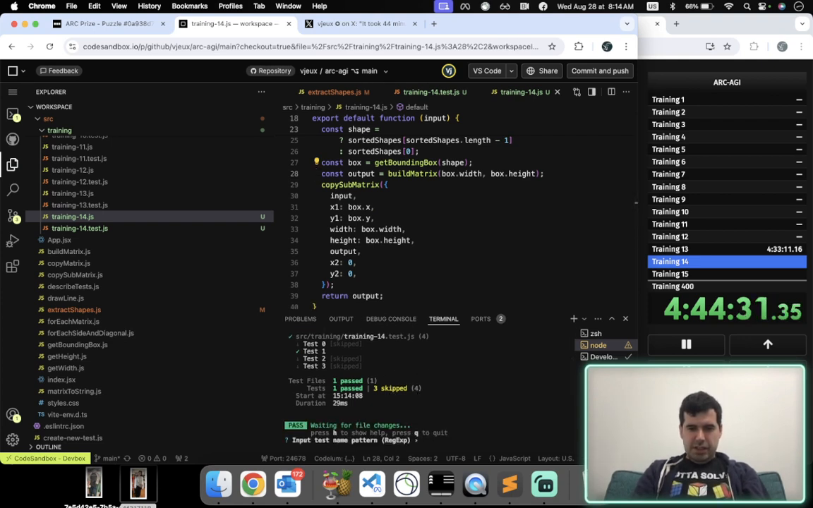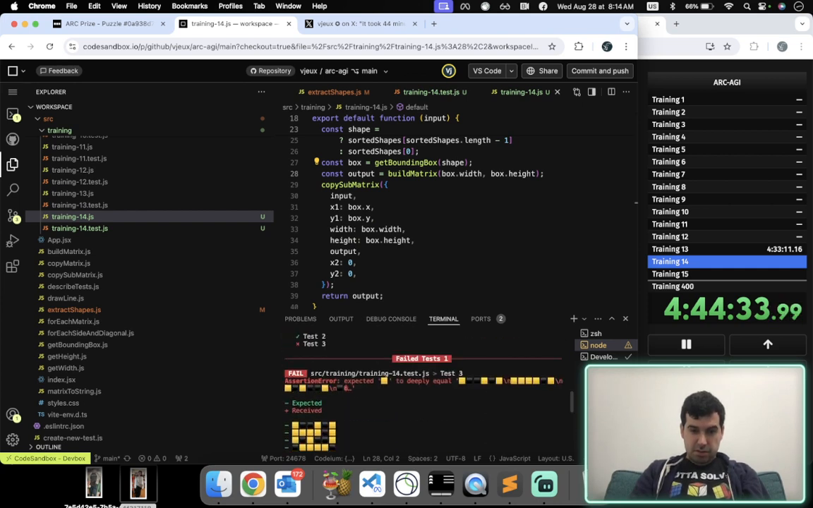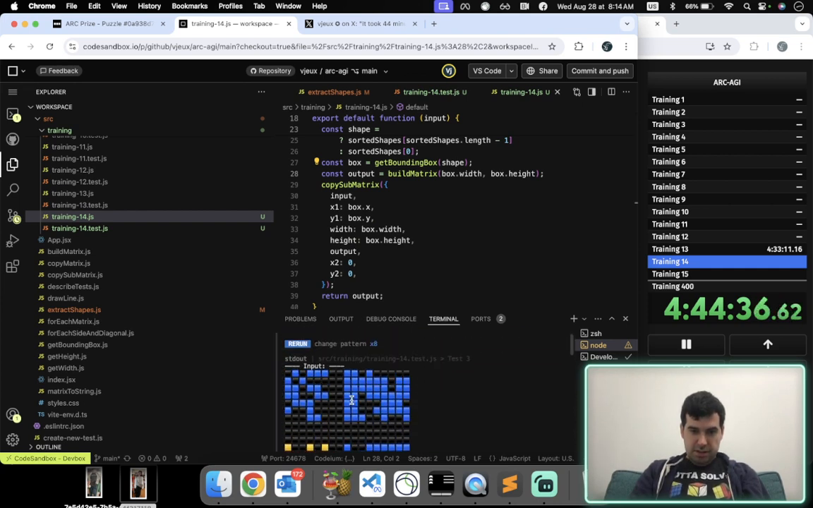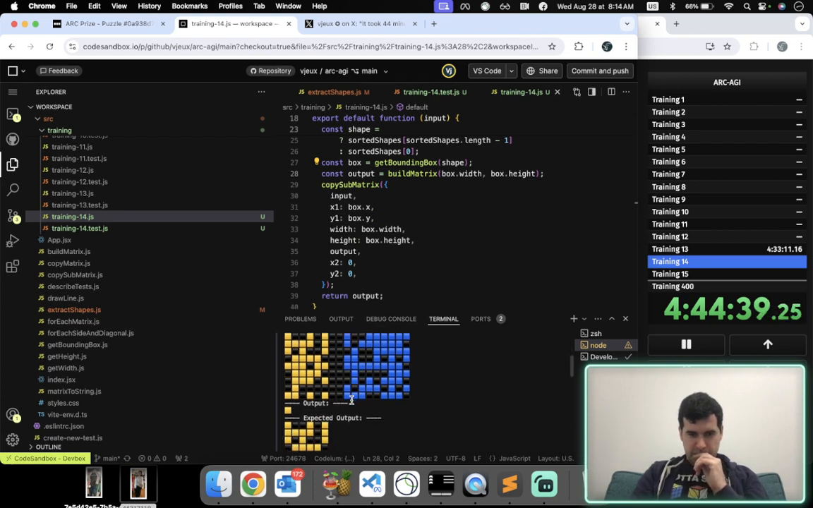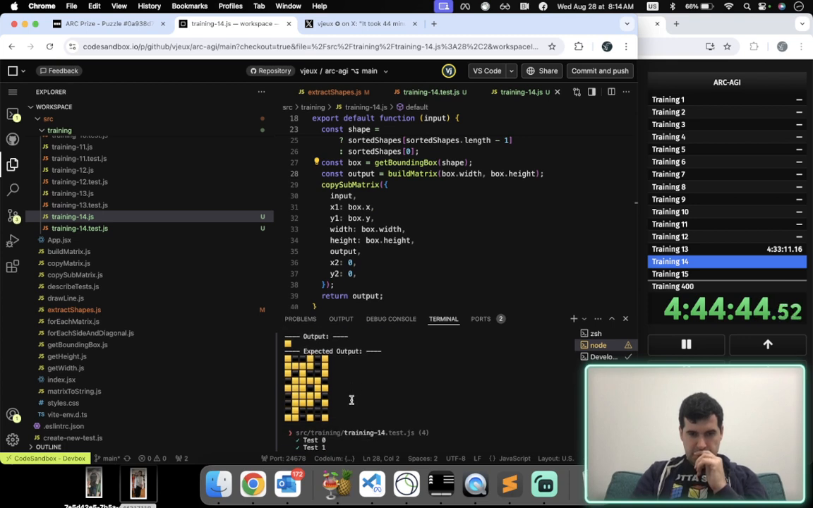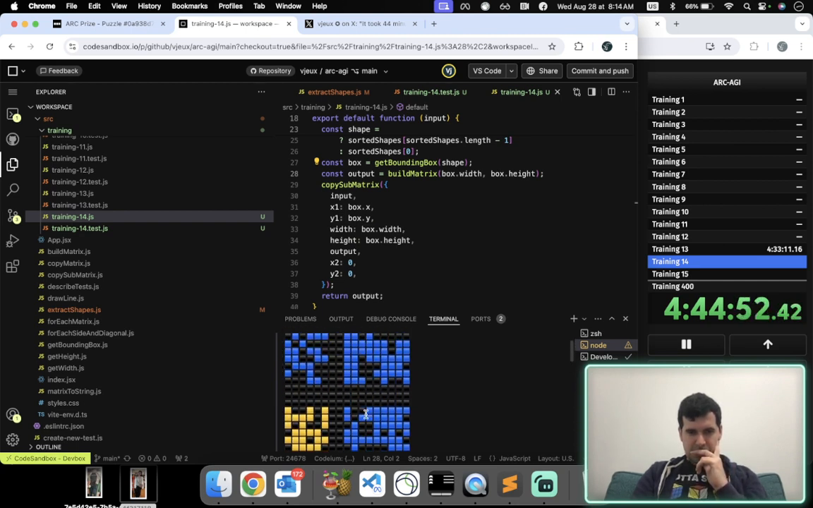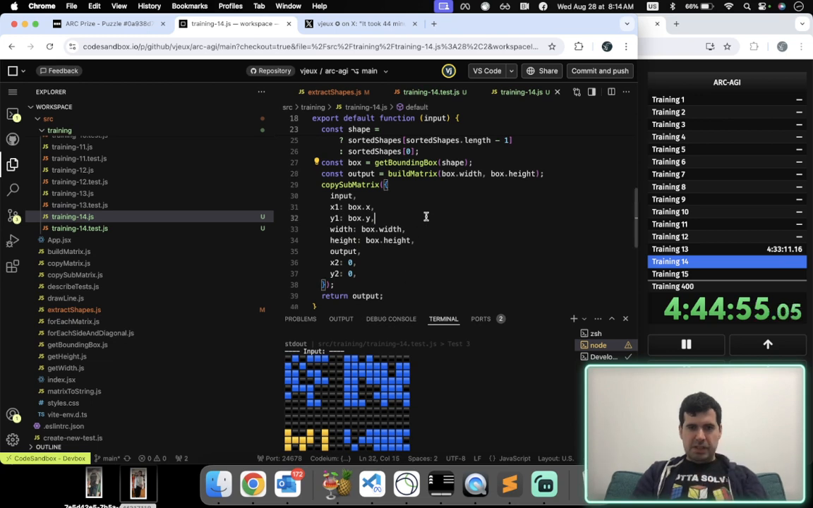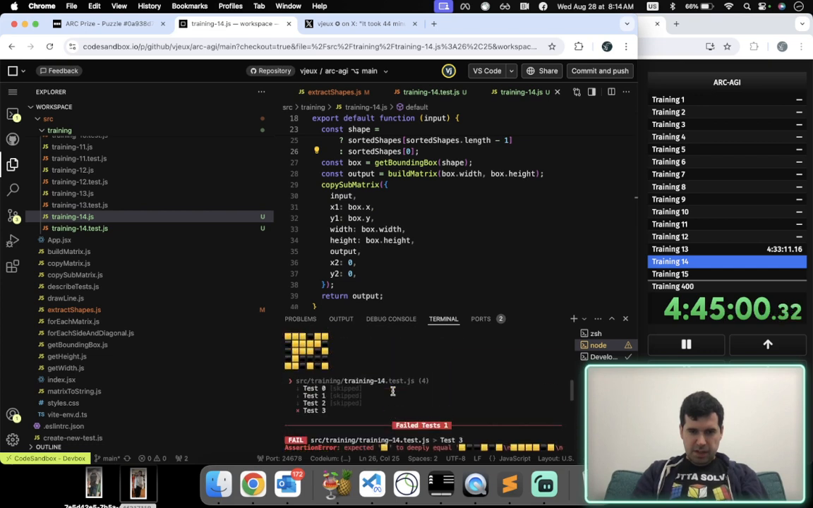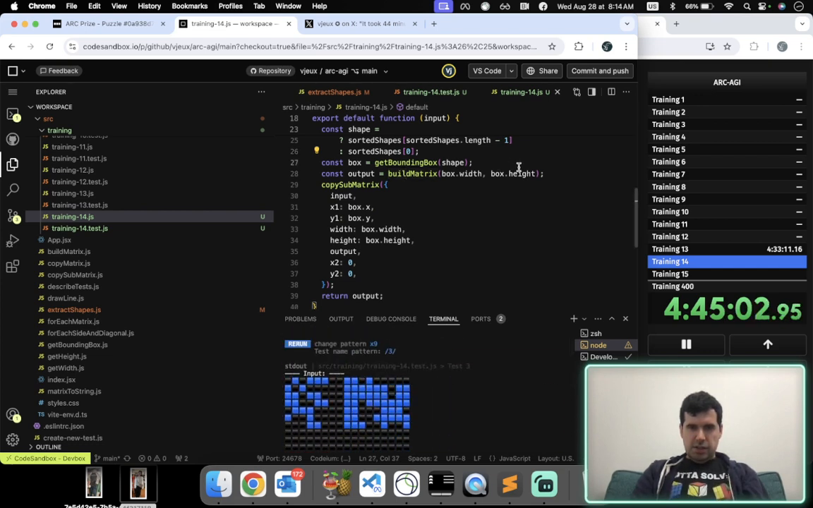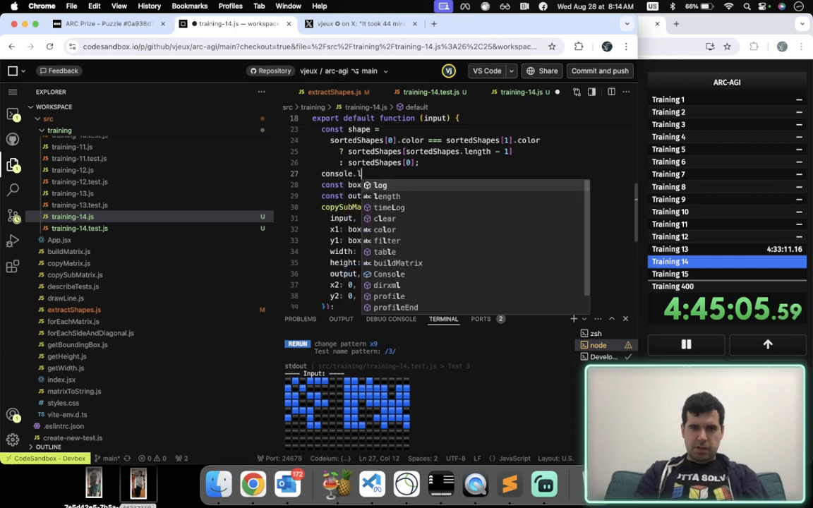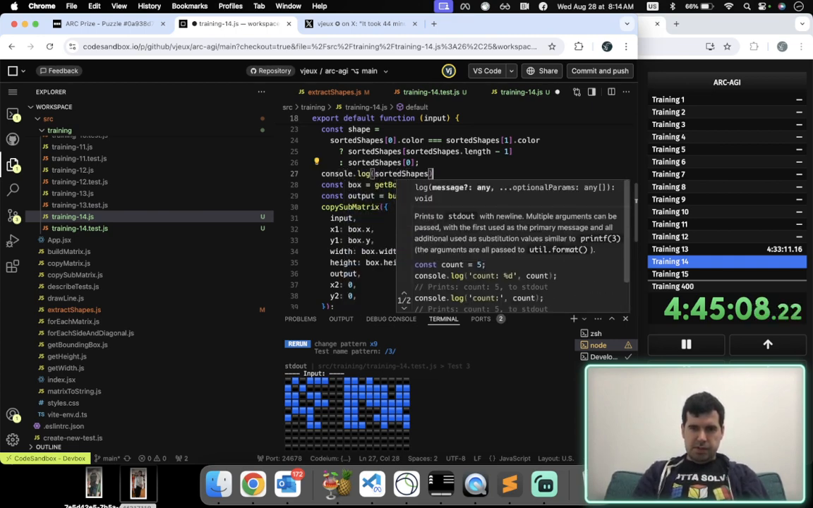Perfect. Now I do T, I remove the pattern. Oh, this one is not working. Interesting. The output is just this one. Let me see. This is number 3. Yep, this is not working. So console.log sorted shapes.